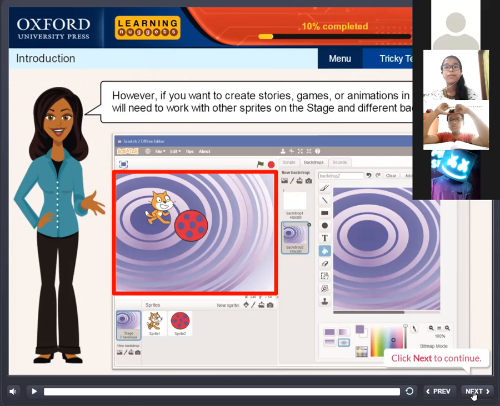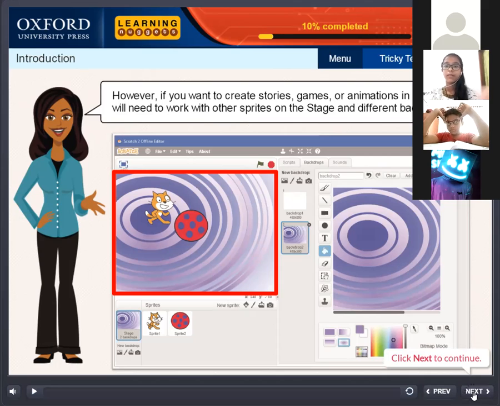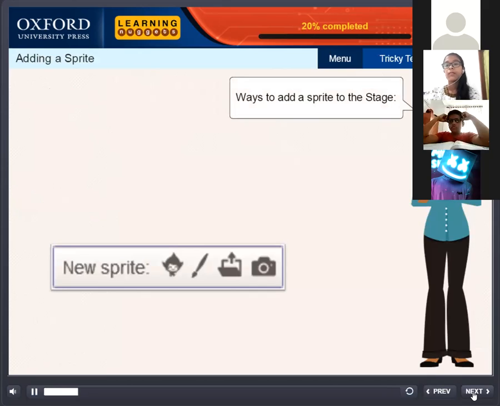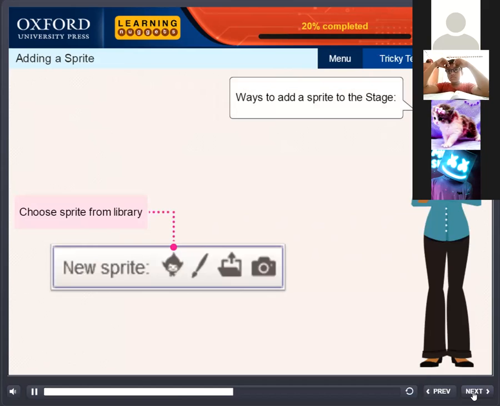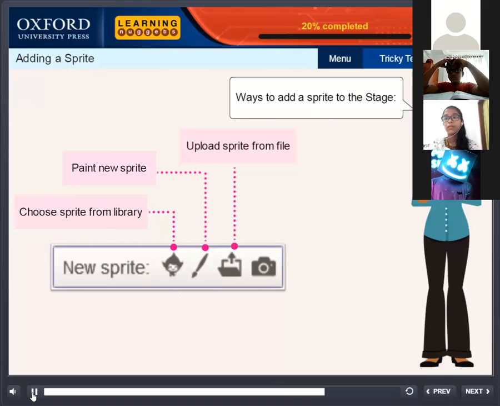Right. Adding a sprite. You can add a sprite to the stage in 4 ways, such as choose sprite from library, paint new sprite, upload sprite from file, new sprite from camera.